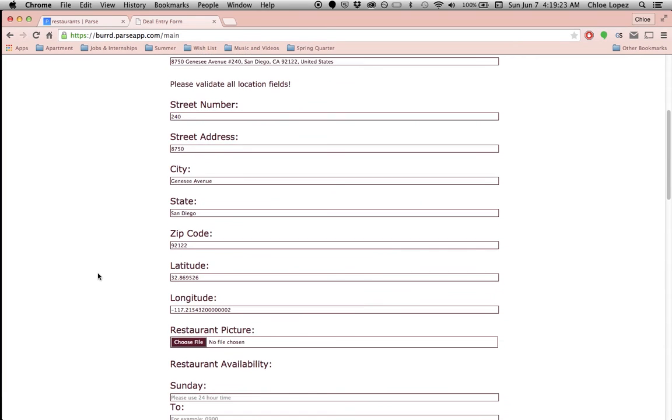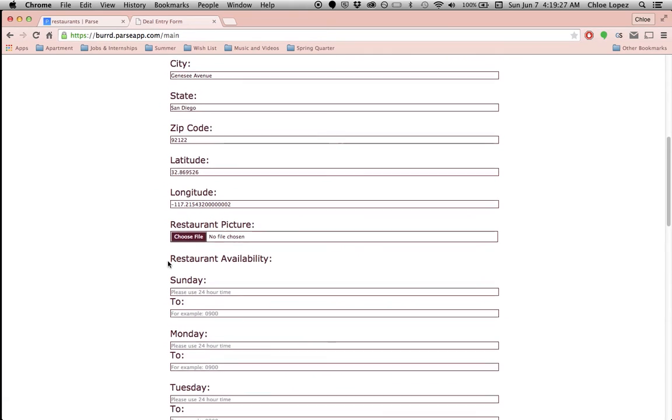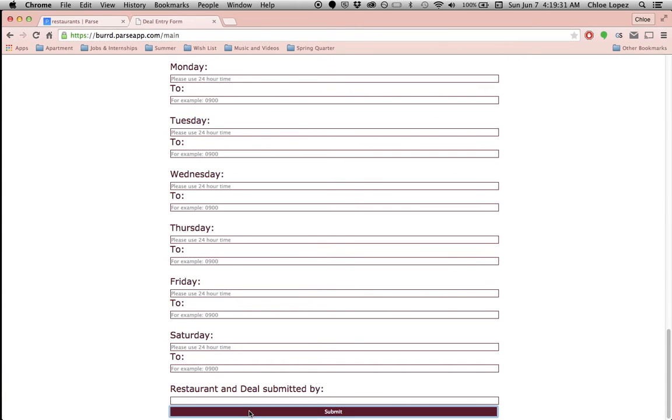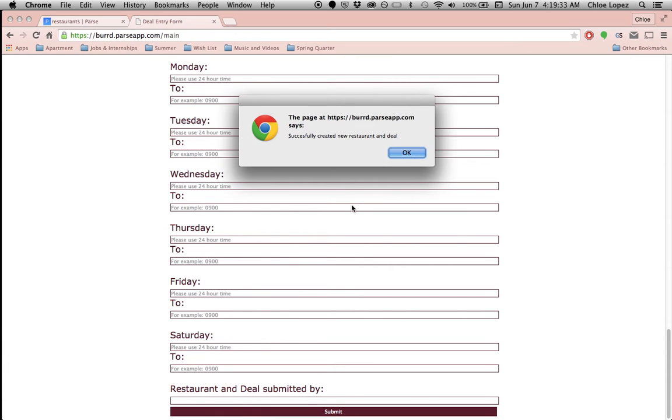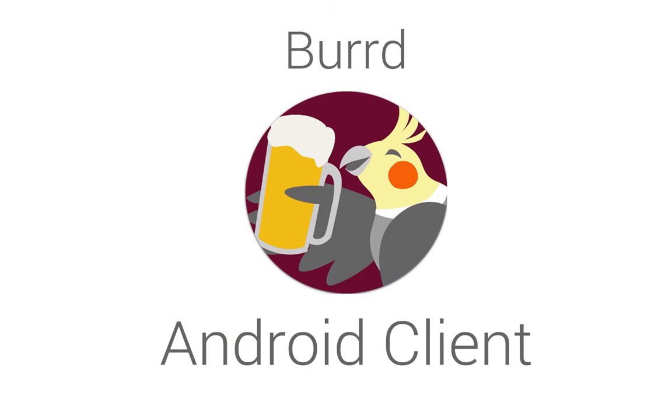After they've verified all the information, the submission form also checks if an existing restaurant already exists. If it does, it adds this deal to it. If it doesn't exist, it adds the restaurant and sets this as the very first deal. And finally, all this information comes through to the fingertips of our end users through our Android client.